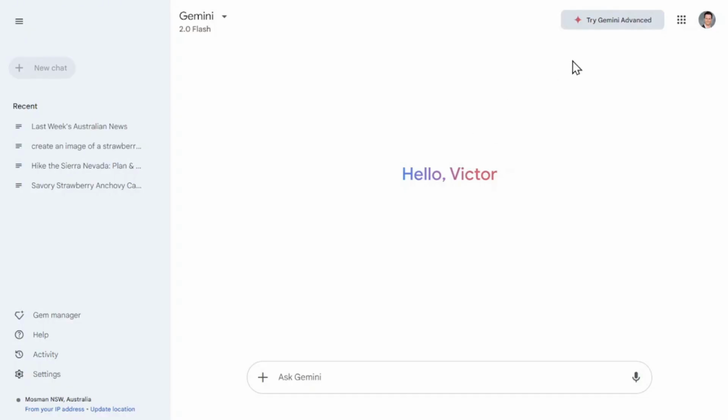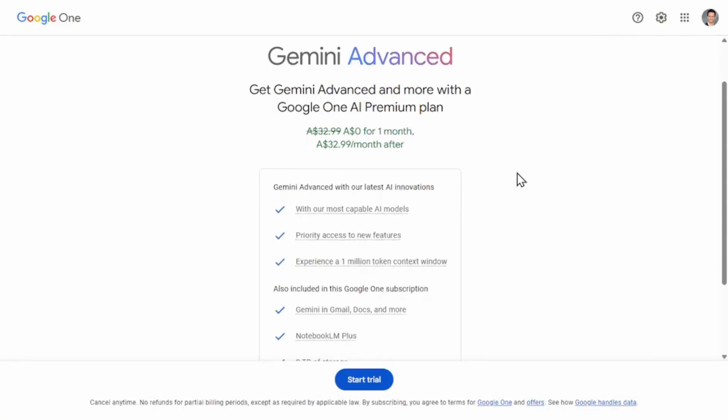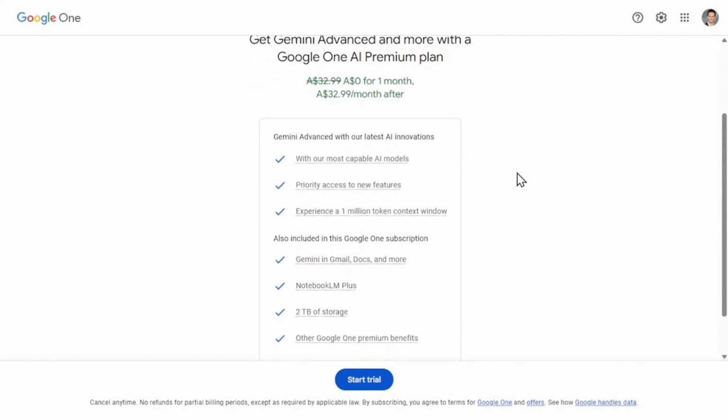If you are interested, you can get the advanced version, which is here. The advanced subscription is part of other premium Google benefits, and it's free for the first month. However, you don't necessarily need those advanced features, so let's just continue with the free version. By the way, I am not affiliated with Google Gemini.